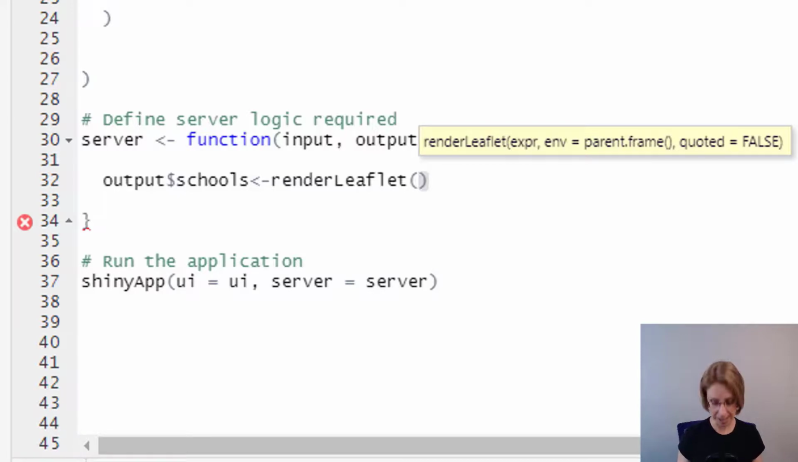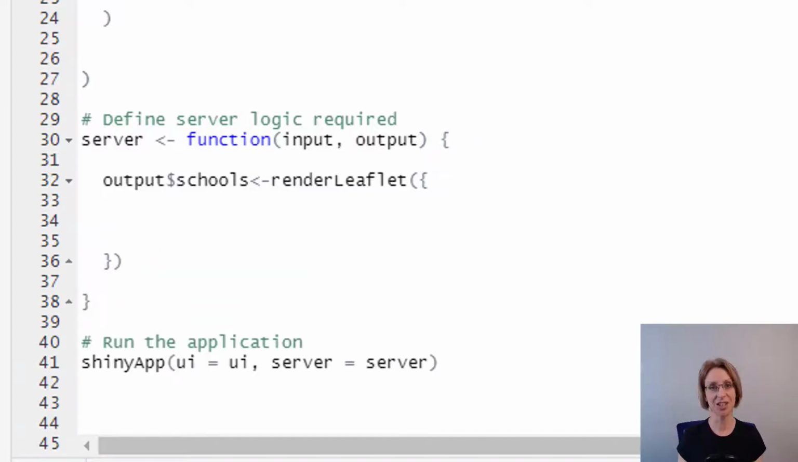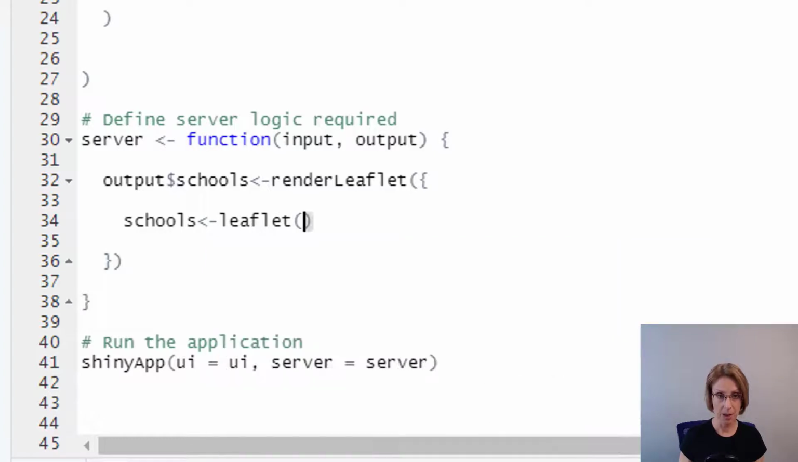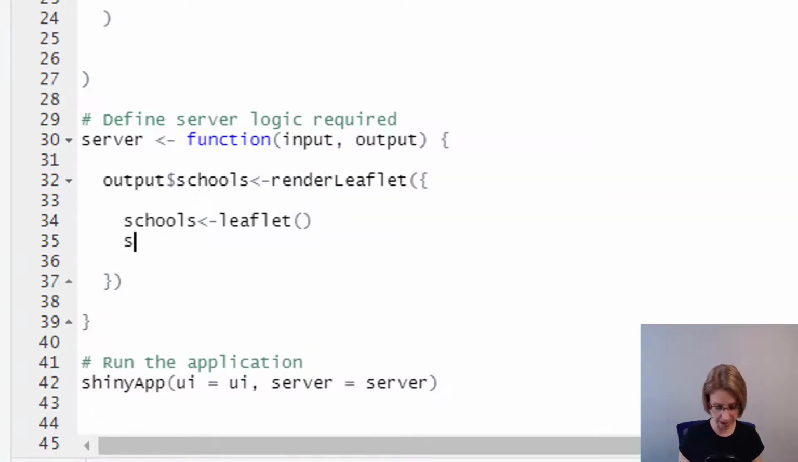Inside the brackets, we need to set up a set of curly brackets. So curly brackets inserted. In between these two curly brackets, I'm going to insert a few empty rows. To create the map, I type in schools and I say we are going to feed in leaflet, brackets, onto the next row.